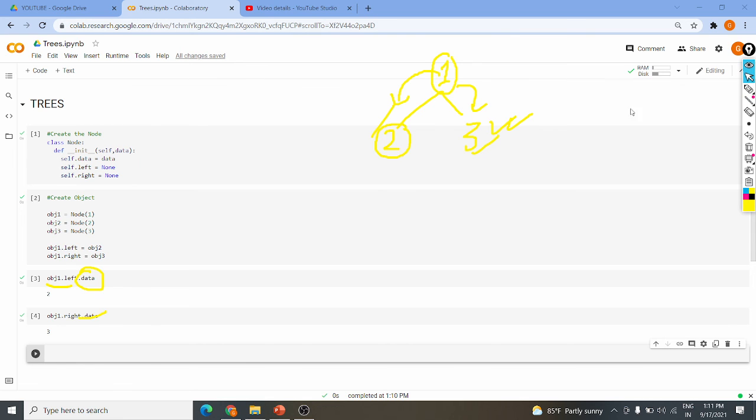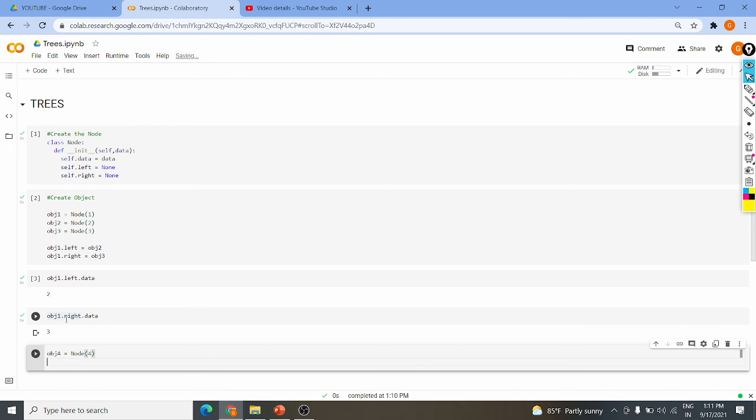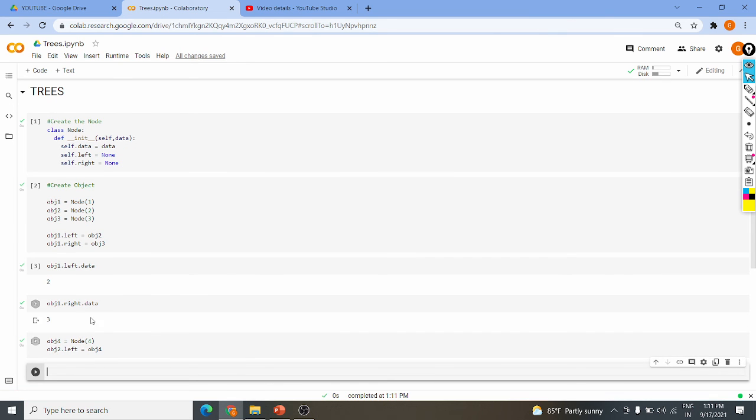Now we can still extend our tree by creating a new object obj4 equals to Node of 4 and obj2.left equals to obj4. Similarly, like this we can just go on creating the complete binary tree. It will be now 1, 2, 3, 4. So like this we can create a big binary tree.